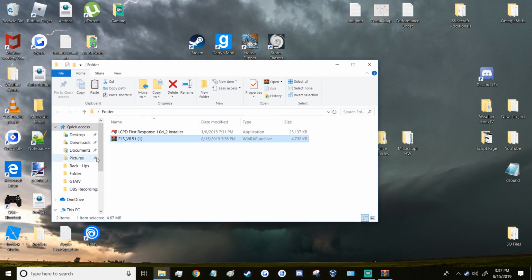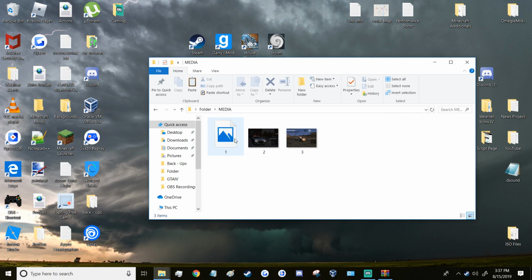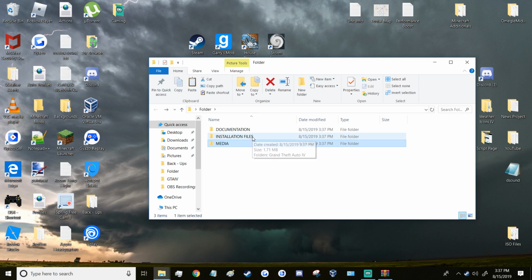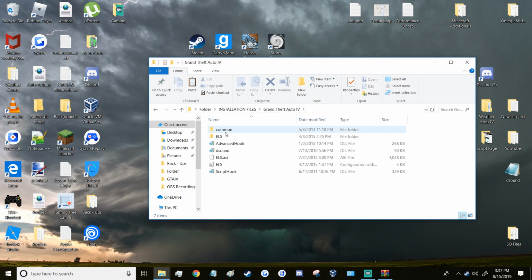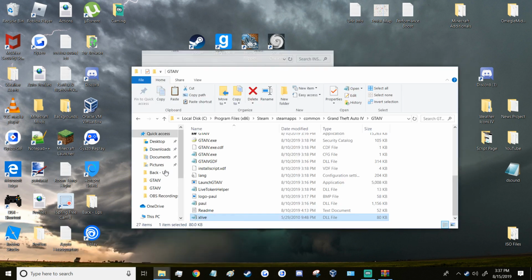You're going to want to extract the ELS here. I'm going to delete the RAR file. I'm going to delete the installer because we don't need that anymore. So this is what you're going to get when you download the ELS: documentation, installation files, and media. You don't need media. These are little pictures of what it looks like. You're going to want this folder right here, the installation files, Grand Theft Auto V, and you can kind of see how this goes together here. So Grand Theft Auto V, and you can go to your GTA V folder.